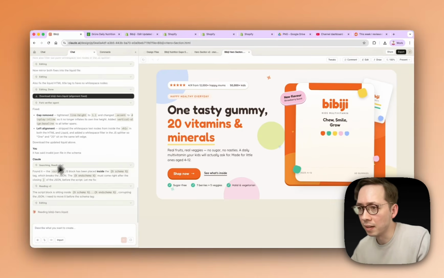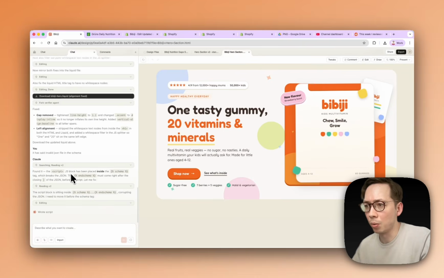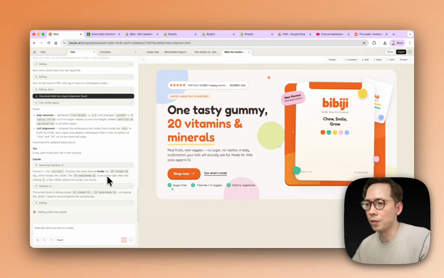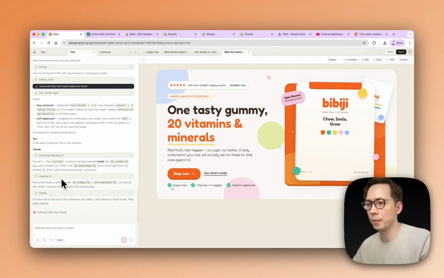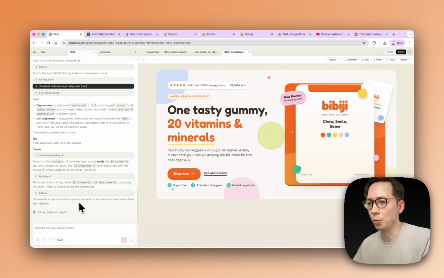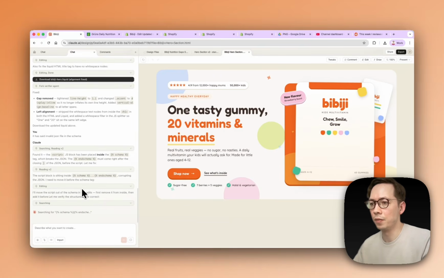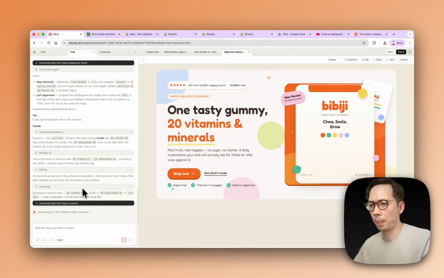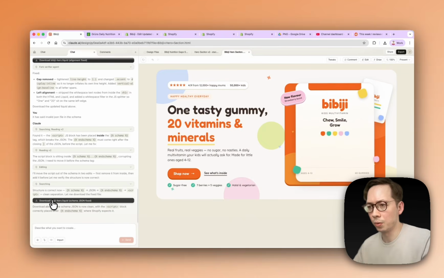So let's see what it says. So it's found that the script.js block has been placed inside the schema tag, which breaks the JSON. So the end schema must come right after the closing of the JSON end bracket. Cool. So let's see what it provides. So it's going to move the script out of the schema part of the liquid file. Okay, so here it is. Just going to wait for this. Yep, okay, cool. So it's done.